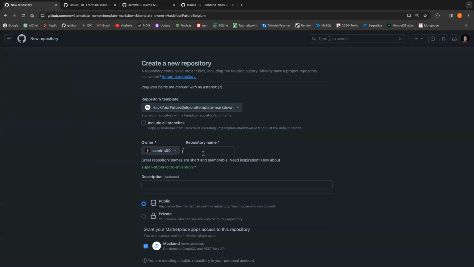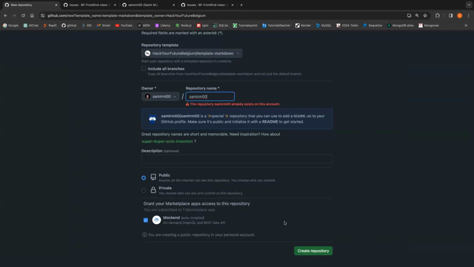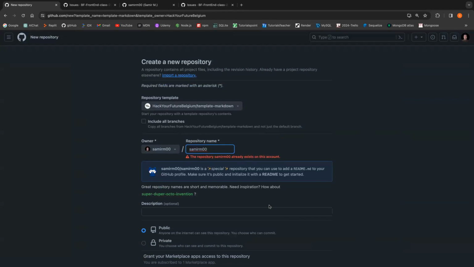As for the name of the repo, it must be exactly like your GitHub username. Like mine is Samir M00. It must be exactly the same, same casing. So if it's capital or lowercase, you need to do it exactly like it is. In my example, I need to do Samir M00. Of course, I cannot do it because I already have one with the same name. And after you did this one, you'll just say create repository. That's it. Is the idea clear? Okay, don't forget the name here must be exactly like your GitHub username.